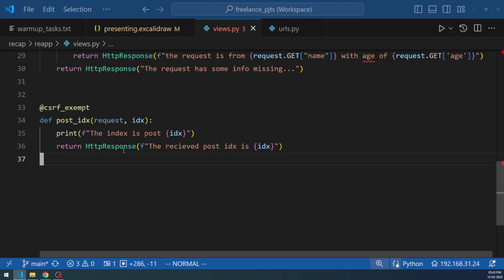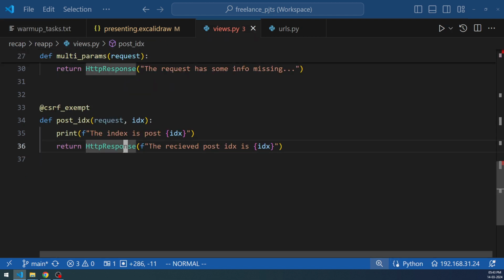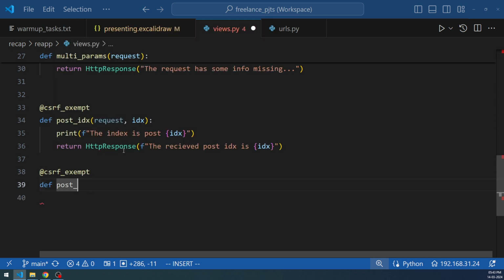Let's go to the views. We are going to use the CSRF exempt decorator as usual, and we are going to write the post with key value pair. So we can say key value, and we are going to call the request, and in this case we are not going to give any slug, so we are going to work with the post request directly.